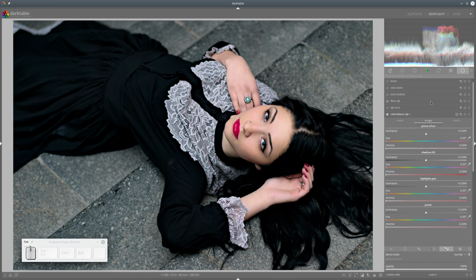So we go now to the four-ways tab, and as I have said, I would like to have some kind of sepia tone, but not too much, just a bit. So we can start first with hue, with a global offset. Just search for some interesting hue, something like that. And I think we also need to improve the midtones with the power function.